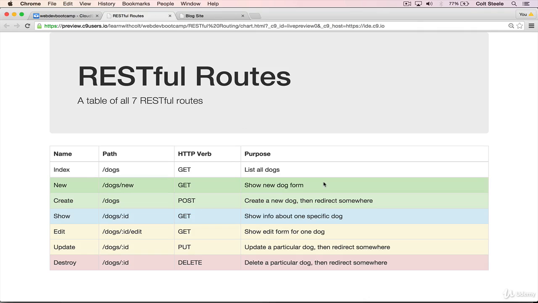Which is nice because it's just a blueprint. We just follow it. We don't have to think about what to do as long as we have this table to remind us of the routes. So edit shows us the form. It has an ID in the URL. Update is where that form sends data to.